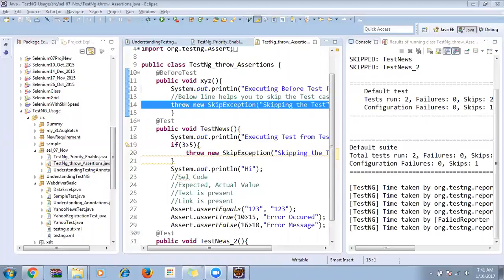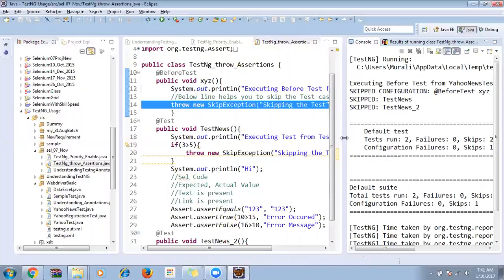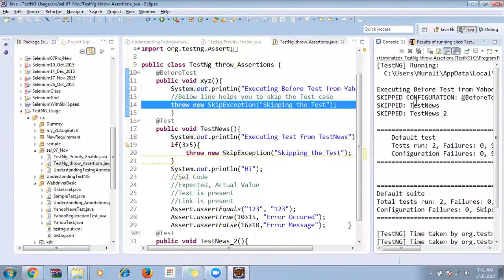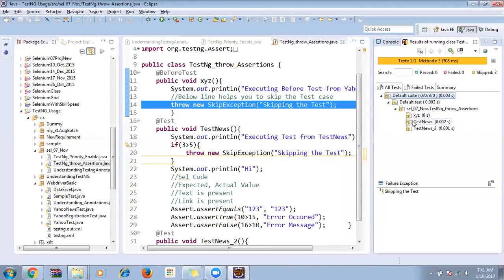Okay, right click, run as TestNG test. Here, what will happen right now is that the test cases are not executed. Executing before test from Yahoo is the only thing executed. None of the test cases executed. If I come and see, no test cases are being executed. All the information is skipped. The before test and then my two test cases are both skipped over there.